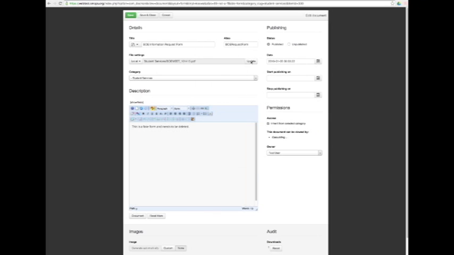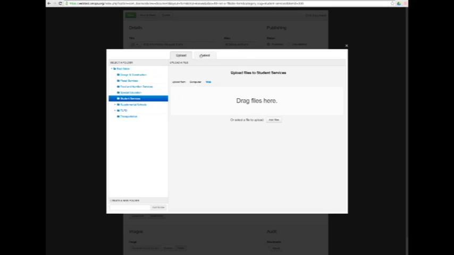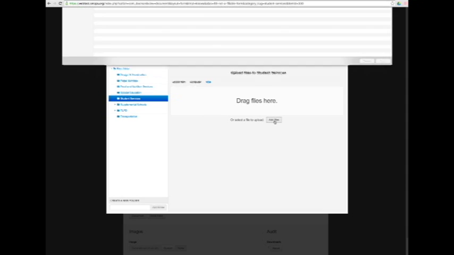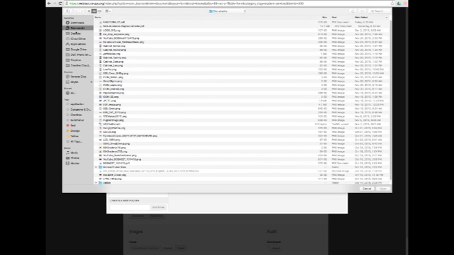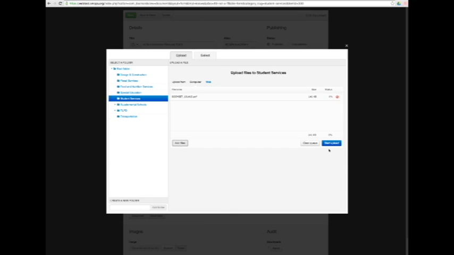And I'm going to go to update, and then I will navigate on my computer to that form. So I'm going to make sure that I am in Student Services, or whichever section of the site I'm supposed to be in at the time, and I'm going to go here and click Add Files, and a new window pops up, and I'm going to go find that form, click on it, click Open, and start the upload.